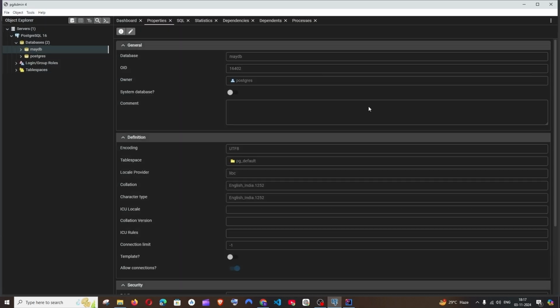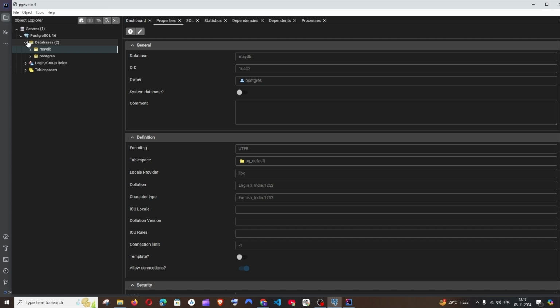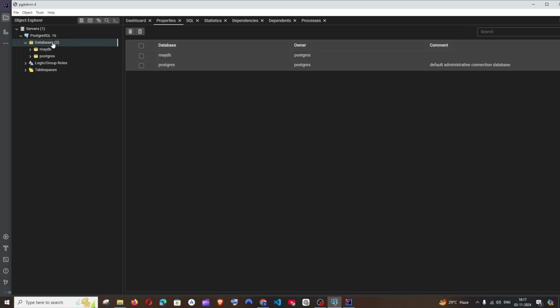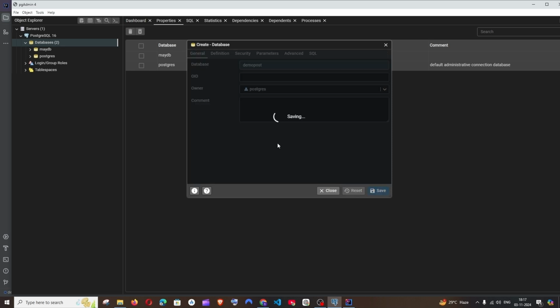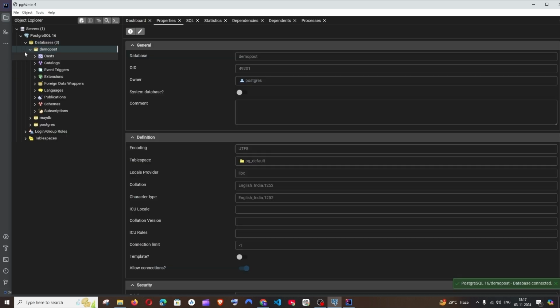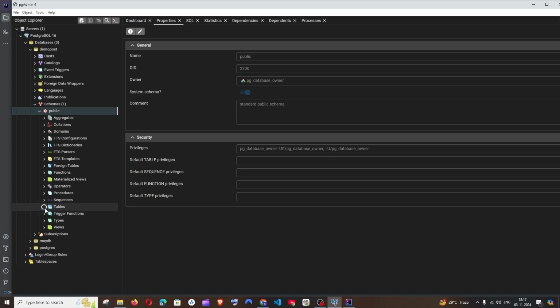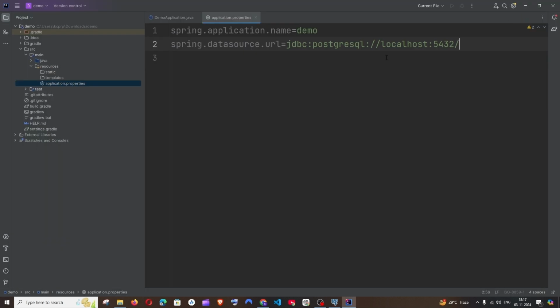So go to pgAdmin. You'll have the databases. Right click, create database, and just name the database. It's going to be demo post, and the username is Postgres. So just save it, and I've got the demo post created, and it's currently empty. It doesn't even have any tables inside it, so that's fine. And just specify the name here, demo post.